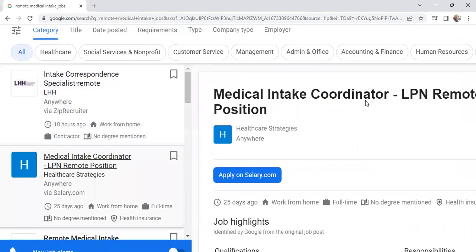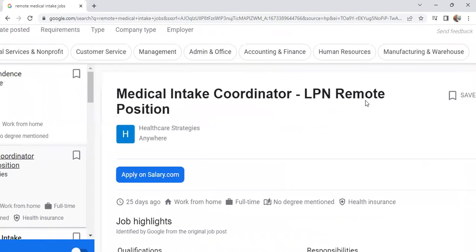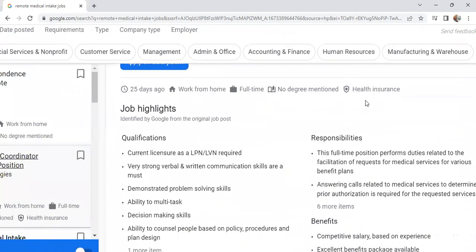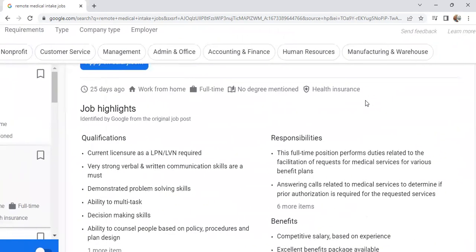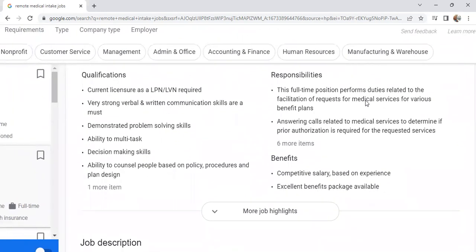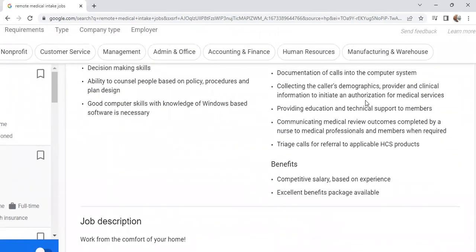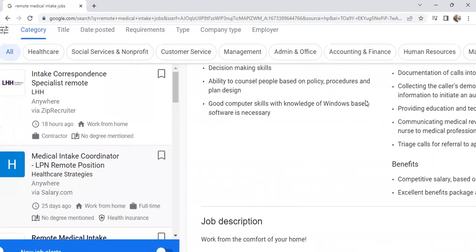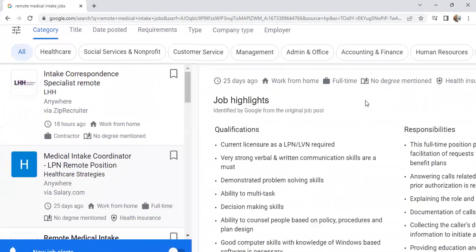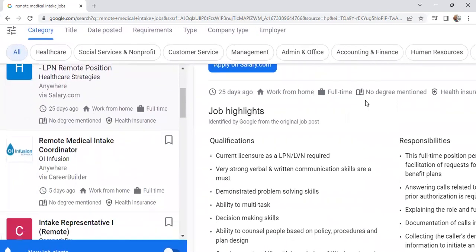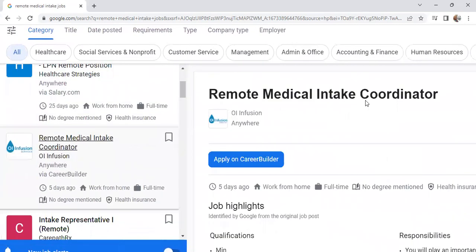Let's take a look at another job for a medical intake. This particular one requires an LPN, although all of them won't. Some of them will have particular requirements, so make sure you read. This one looks primarily for triaging calls and referrals, so you will be talking to patients about their symptoms, particularly looks like on the phone or in a remote environment.